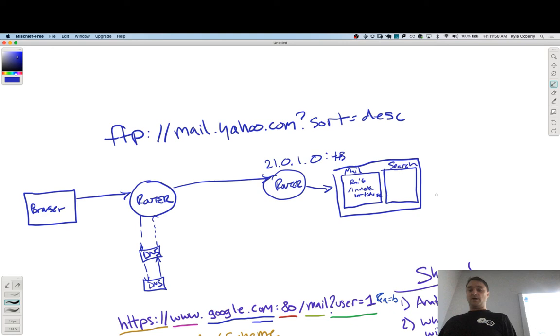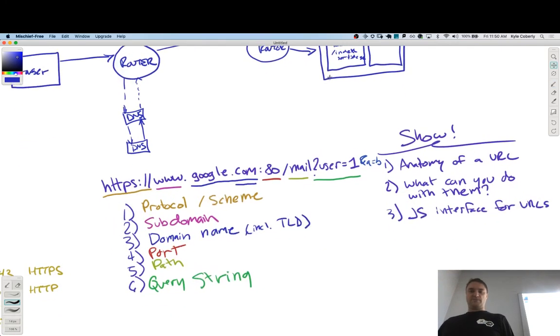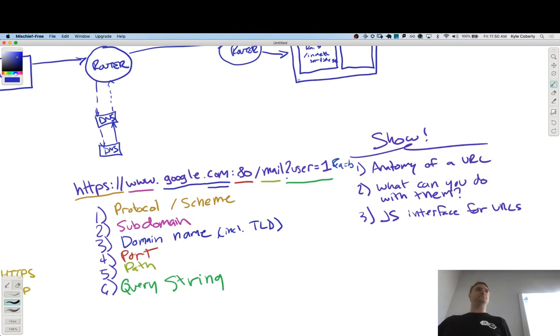Any other questions about what URLs are made of? Dope. So, we've talked quite a bit about what you can do with these also. Do you have questions about what you can do with URLs?